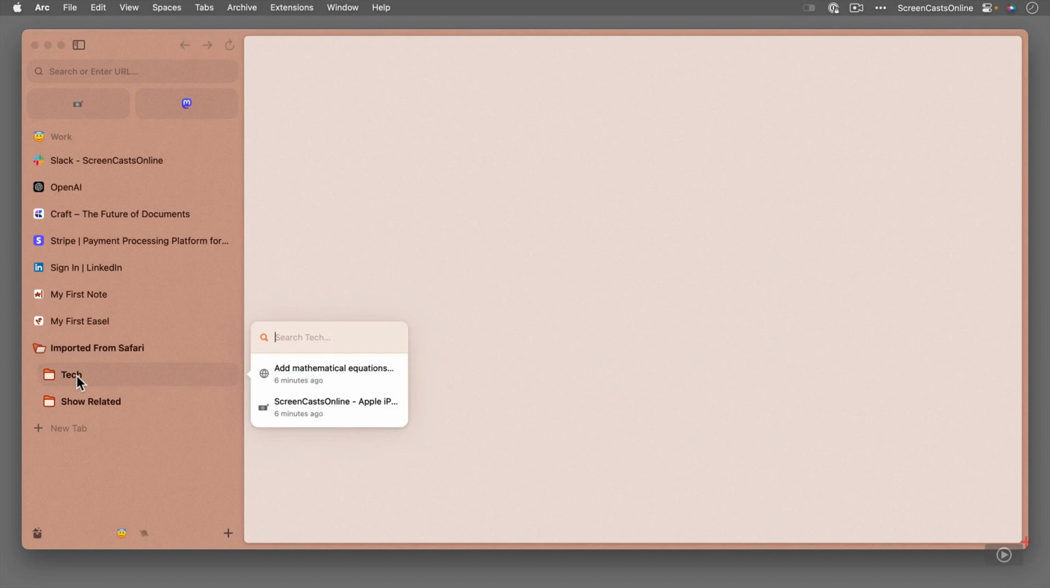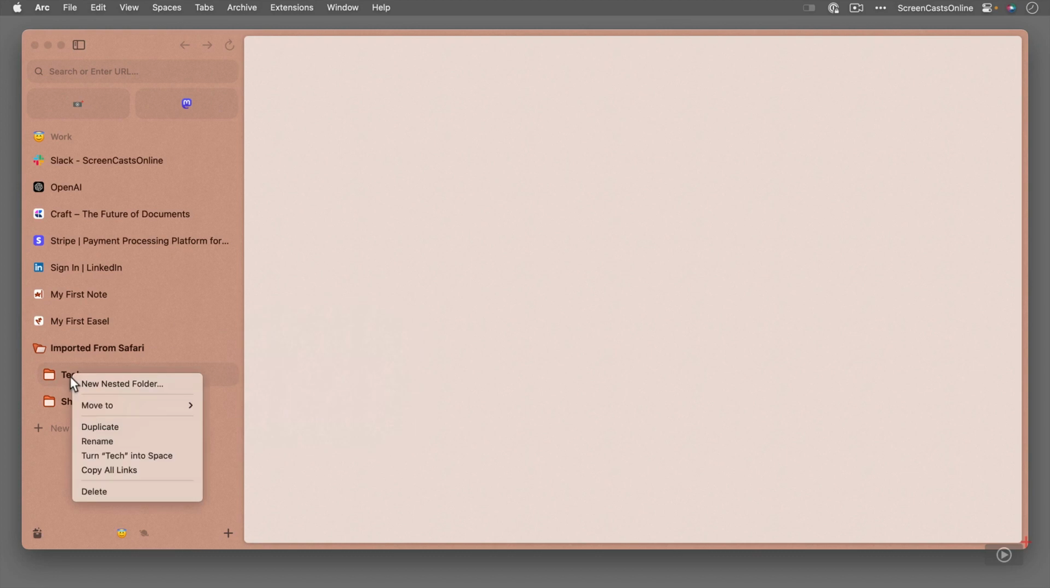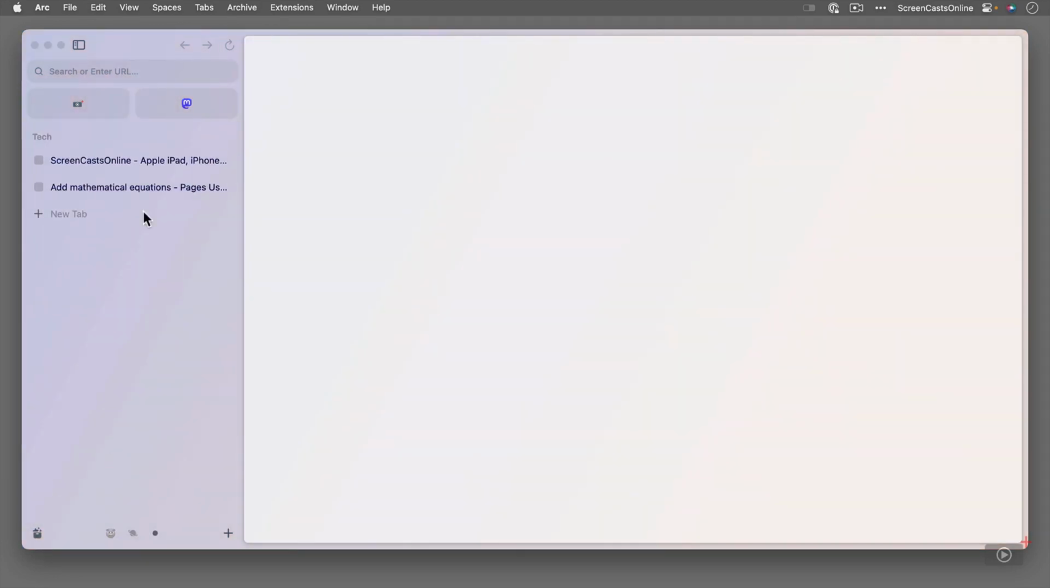If I wanted to create a brand new space based on the links contained within this folder, again, I can right click and say turn tech into space. And now I've got those links in the pinned section within a brand new space, which is called tech.